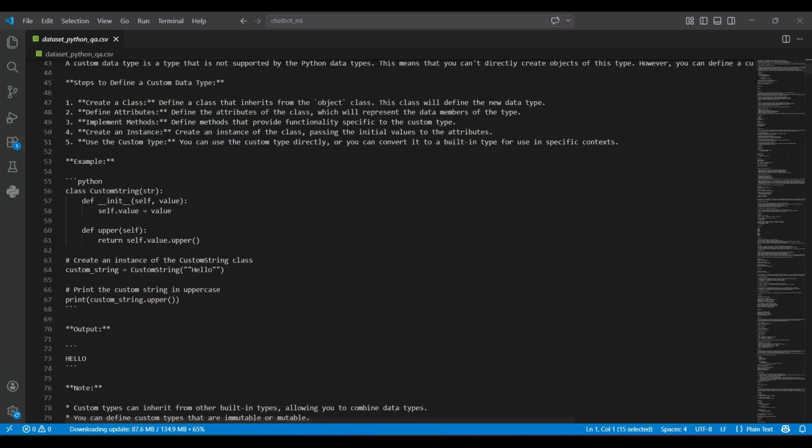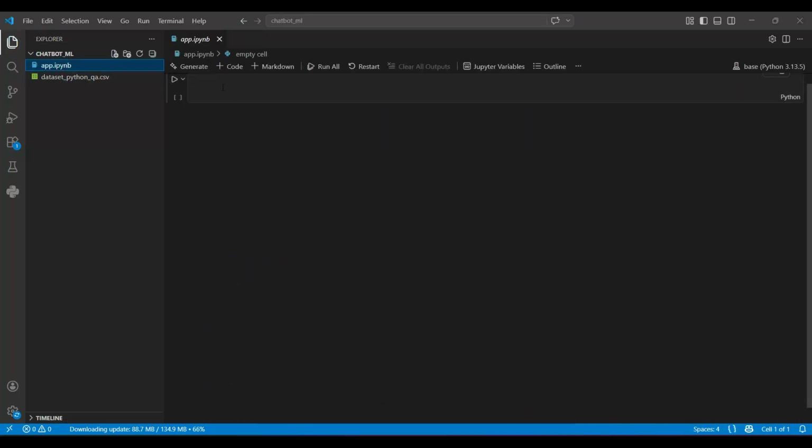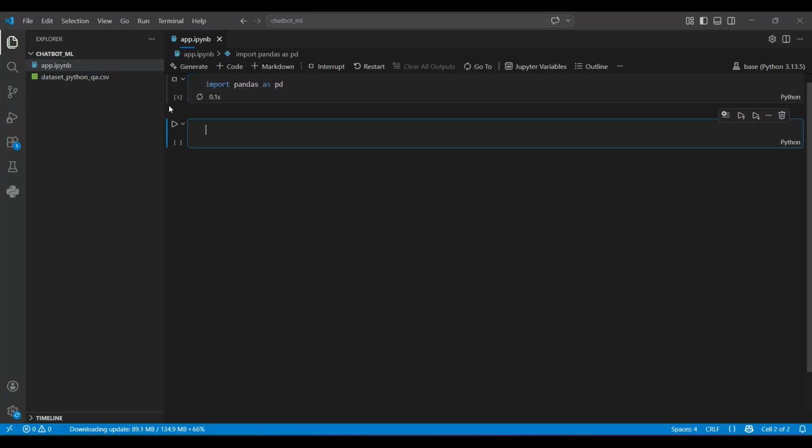Once your file is ready, we head to our IPYNB file, and yes, we import pandas as pd, which is the most important library for data handling. Think of it as a bridge that brings our Gemini generated questions into the world of Python so our AI can start learning from it.